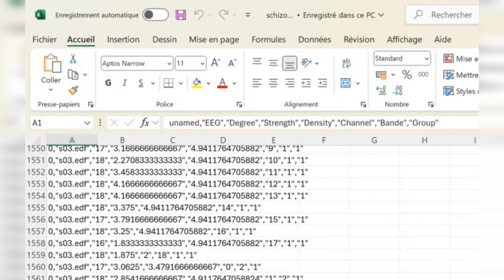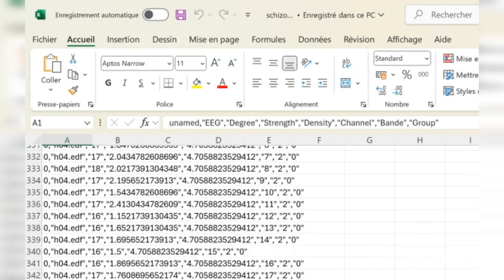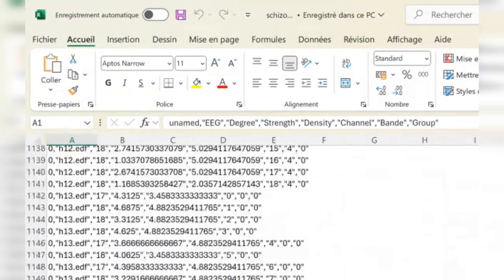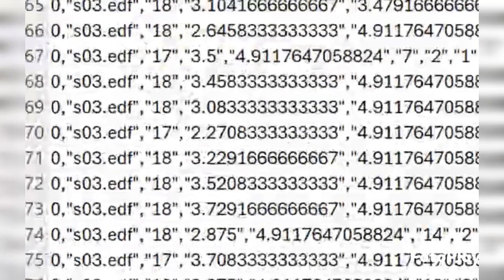And we computed some inputs such as degree, strength, density, channel, frequency band. Frequency band includes delta, beta, alpha, gamma, the frequency bands of EEG, and the outcome column is called group. 0 is for healthy control, and S is schizophrenia and has 1 as a value, as you can see here.